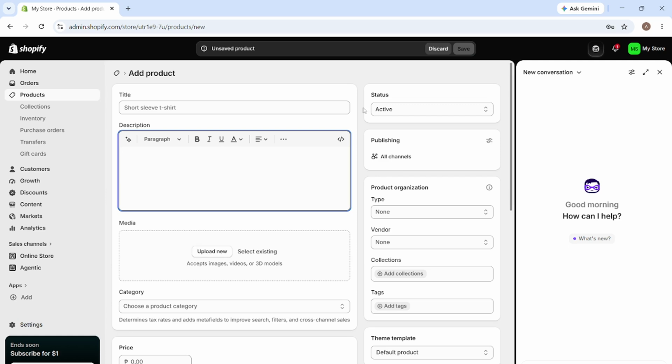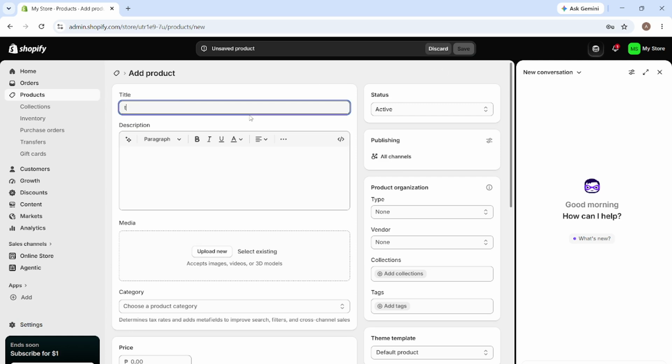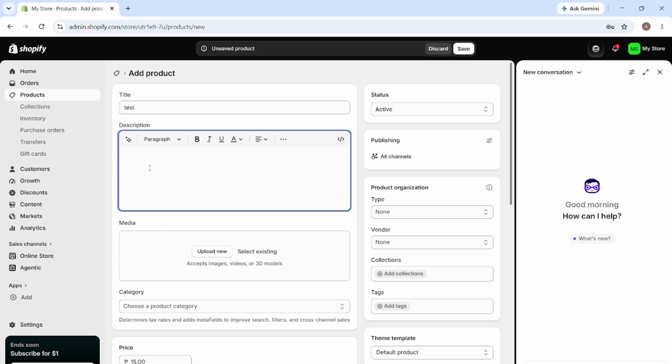Now, add your product details. Enter the product name, write a clear product description, and set the price. If there is an option to upload images, add high-quality photos that show the product clearly. If you see variations like size or color, you can add them here as well. Make sure everything is accurate before moving on, since customers will base their decisions on what you publish.